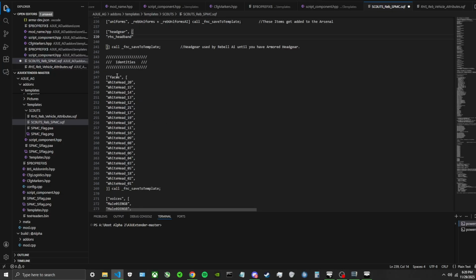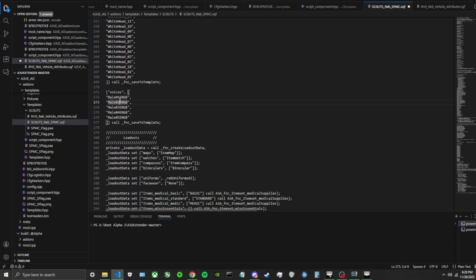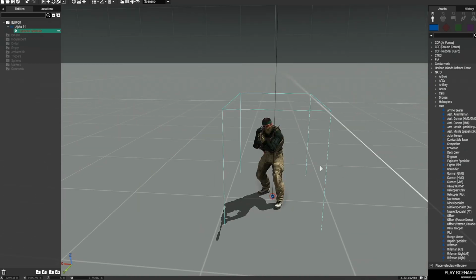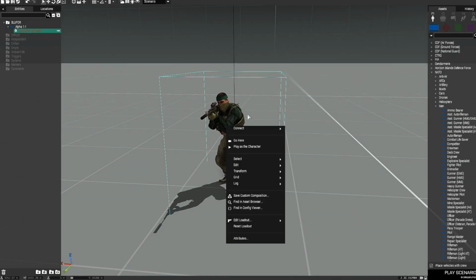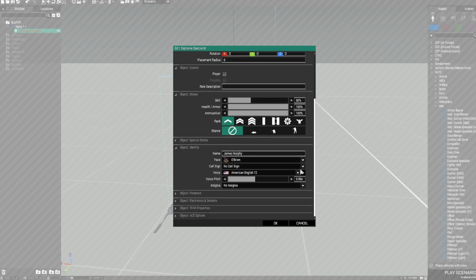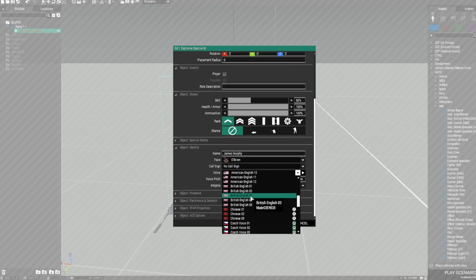Okay. So these are all the identities. I don't really think I'm going to change much from the identities, but I am going to change up the voices, because obviously Russians aren't in British English accents. So in the editor, to get into voices, we're going to double click on our guy, and we're going to come down to identity right here, and we're going to go into voice, and we're going to scroll down, and we are going to find the RHS voice lines for Russia, because the vanilla voice lines for Russia are dependent on the contact DLC. So RHS male.